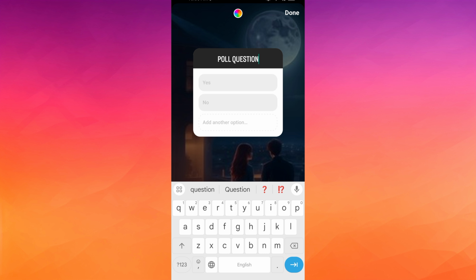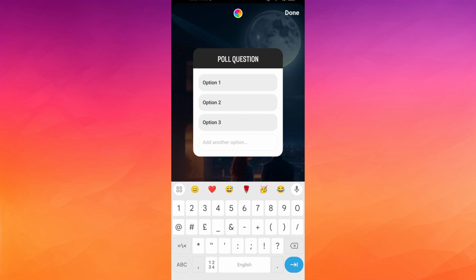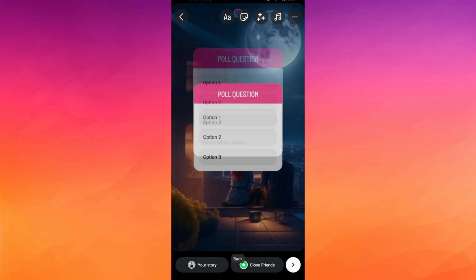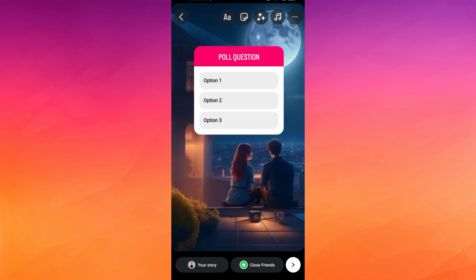Once you have added your question, tap on the Yes and No options one by one to customize the answers if desired. You can change the color by tapping on the color icon at the top of the screen. Drag the poll sticker to your desired location on the screen. You can also resize the sticker using your 2 fingers if needed.